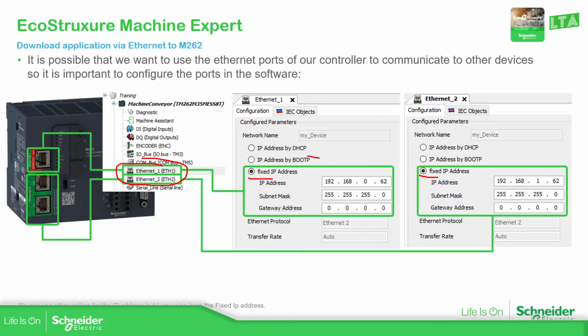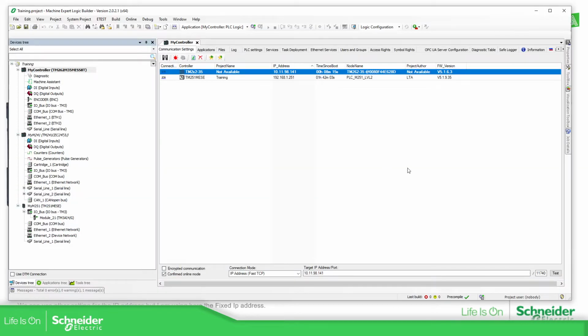If you want to use BOOTP, that will depend on the MAC address. Okay, you can use BOOTP. If you want to use DHCP to assign the IP address from the server, you just need to change this network name to use the DHCP. Let me just double check with you.